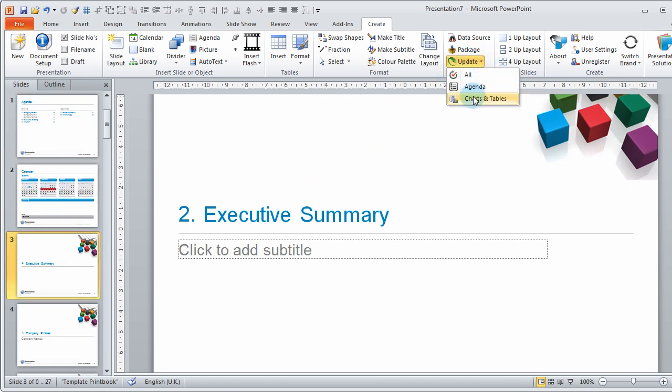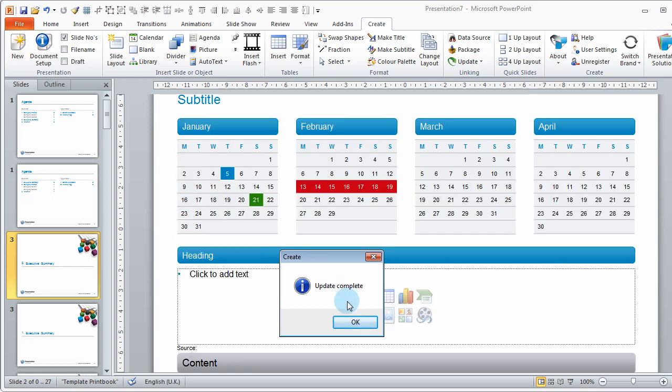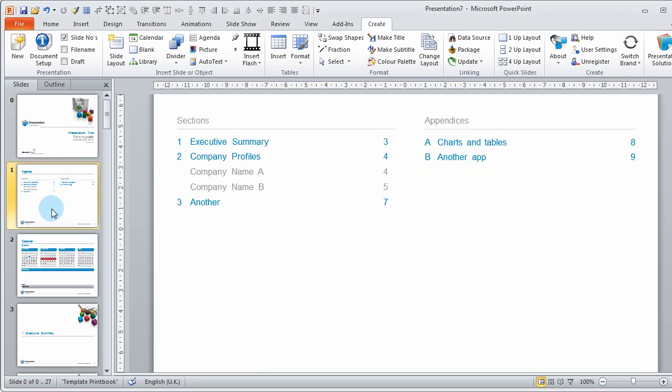And I can then simply hit Update Agenda, and that will refresh not only the agenda but also the numbering on any of the divider slides. It's pretty clever. So your agenda is always saying the right section numbers and the right slide numbers. I can update the entire presentation, so Update All updates the agenda and all the charts and tables, and of course I showed you the option already, Update Just Charts and Tables.